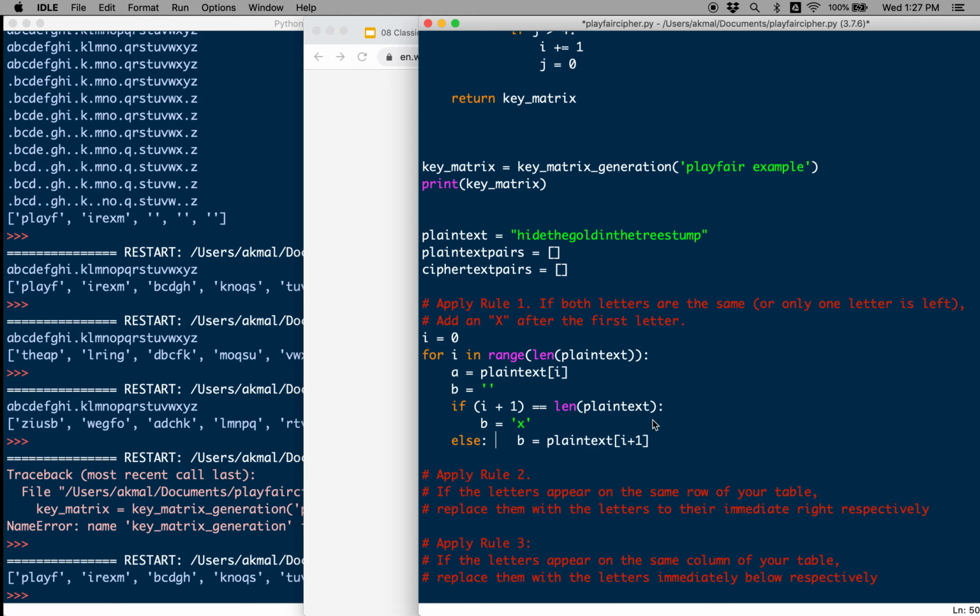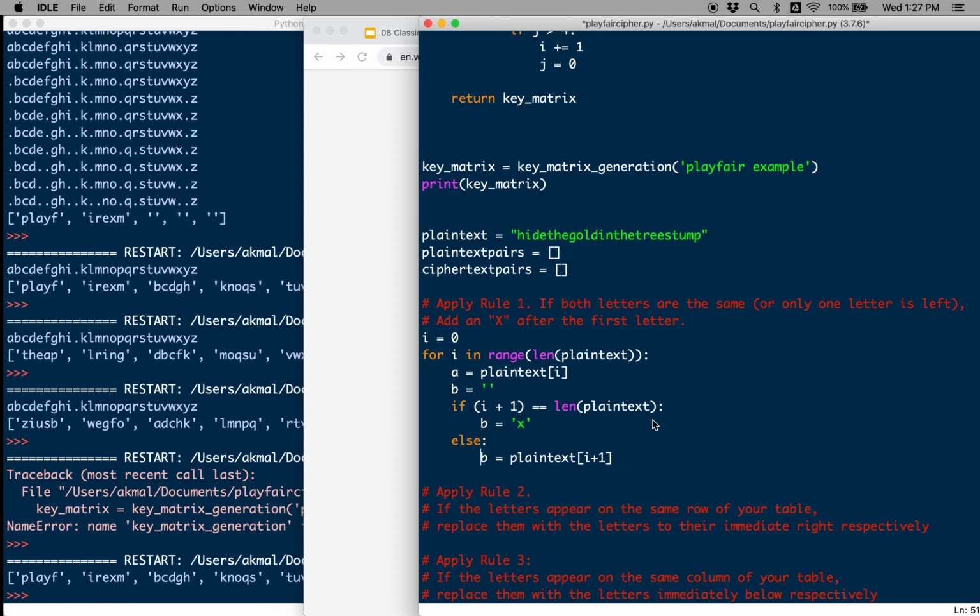So if we are going past the last character of the string, we are going to add the letter x there at the end. Otherwise, it will be the second character. So that will apply the last character, one letter left rule, and we also want to make sure that both letters are not the same.